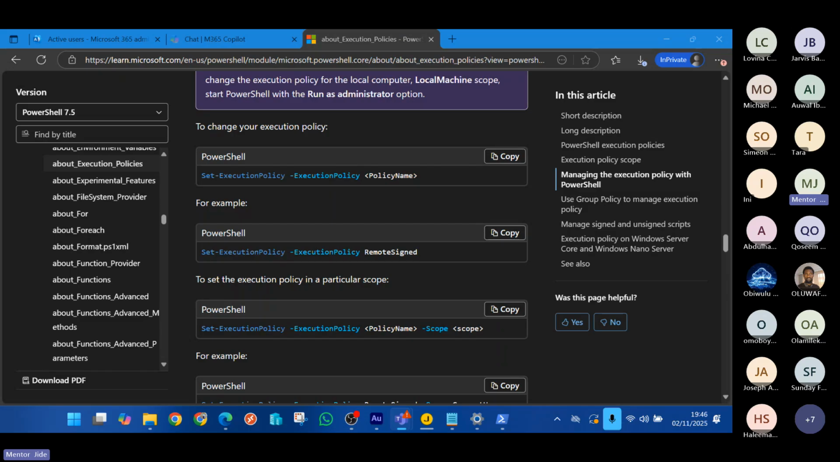I'm just seeing somebody's chat. Olamilekon said PowerShell is a verb-noun structure. Interesting. When person don't know book.